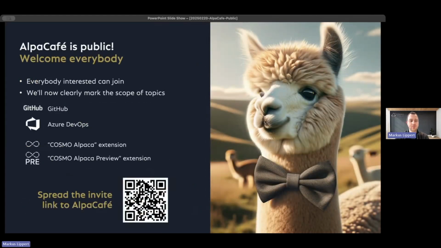We will mark every topic with one of those 4 symbols so that you can see if a topic is for GitHub, for DevOps, current, or for the preview VS Code extension of Alpaca, so you always know where to find something.